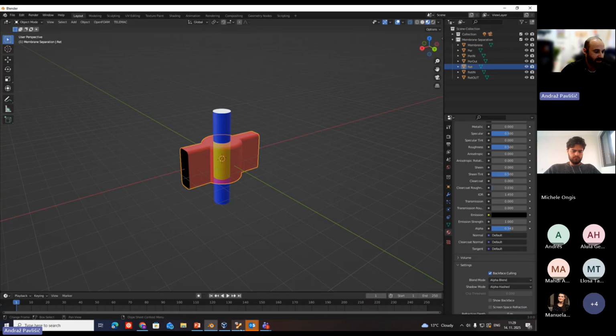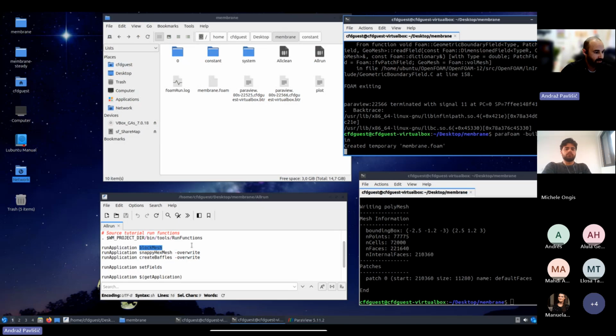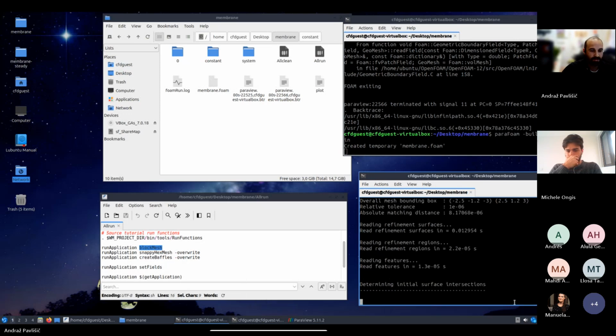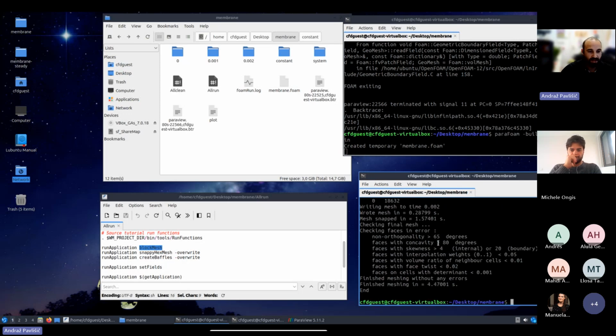We can go back into our system, and the next step here, as it's called, is to do this snapping. So we run the program snappyHexMesh. Okay. This can be quite computationally demanding if we have really big meshes, so I chose a kind of problem that is calculated really fast.